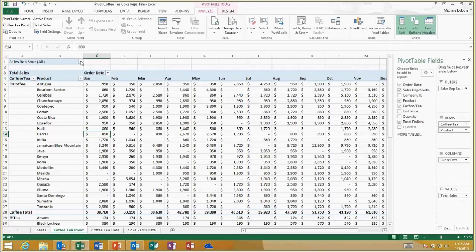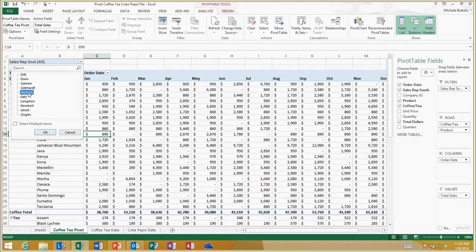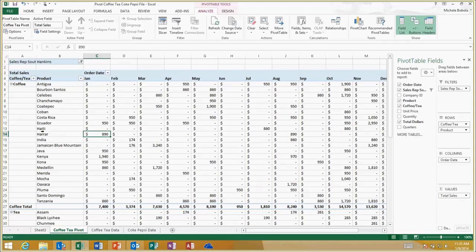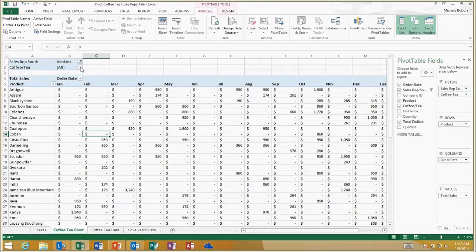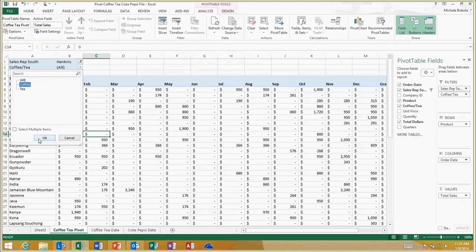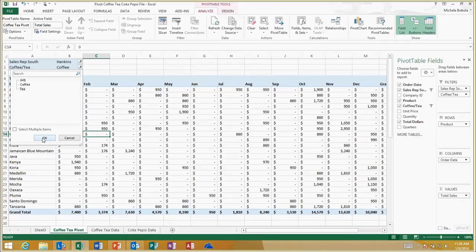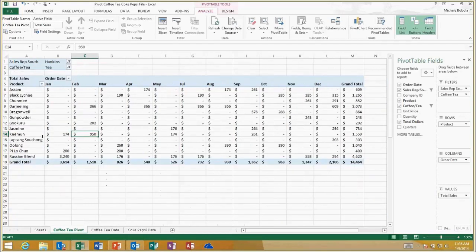What you're going to notice is there's a drop-down arrow. So right now, I'm looking at all of the data, but if I click on the drop-down arrow, I can then just pick a certain employee, click OK. Now I'm just looking at his sales. You could even take another field, like the category field, and move it up there too. Then I can say, okay, I want to see this employee for coffee or this employee for tea. Filtering your pivot table down to what you want to see.